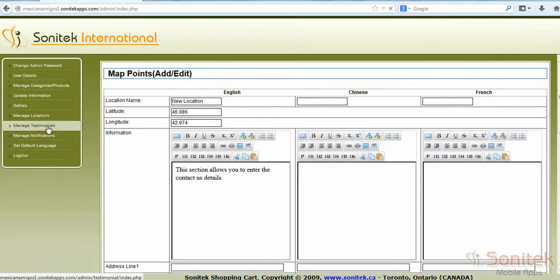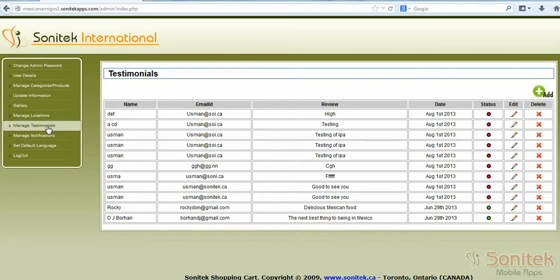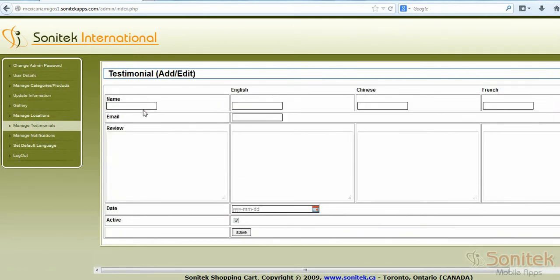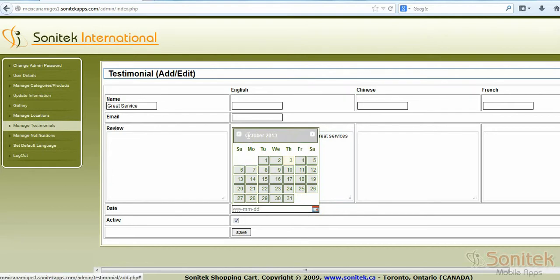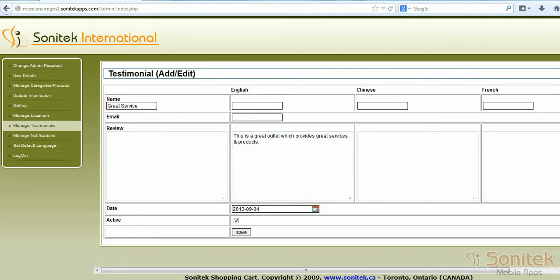Moving ahead, you can manage the testimonials and reviews provided by your customers from this section. So you click on Add to add a new testimonial into the application. You can put in the name or a subject line for the new testimonial. And you can just put the date if you want to let your customers know when this review was given to you. You click on active, save, and again it'll be instantly available for your app users at the front end.